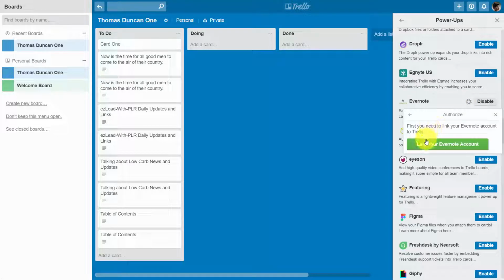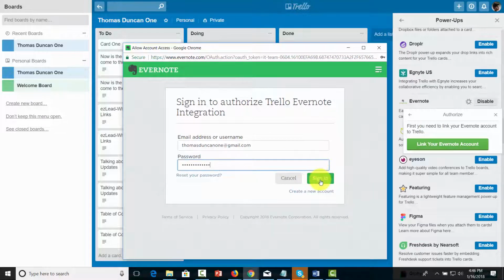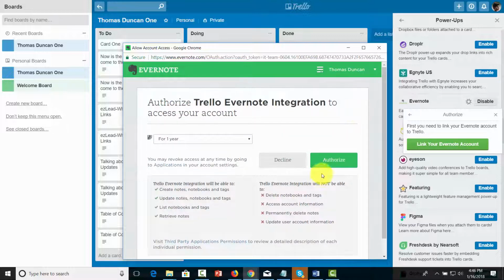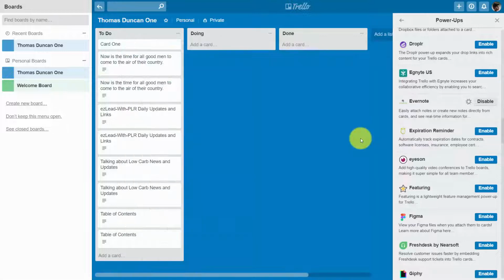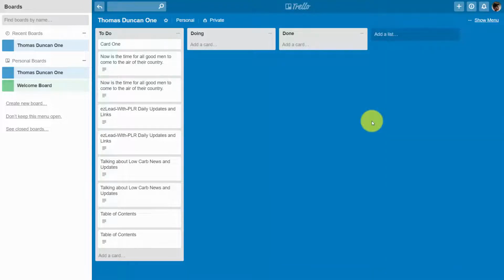Trello will then ask you to link your Evernote account. You will then click Continue, and then you will sign in to authorize. You'll give your application authorization, and then in each case, the note inside of Trello will tell you exactly how you can use the integration inside of Trello. Once you've done that, you are then ready to start using your integration inside of Trello.